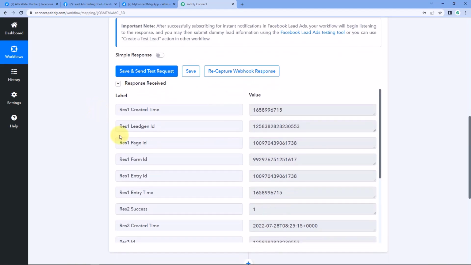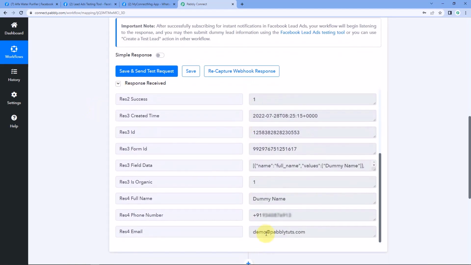In this response, we will find the details of the very same lead which we have just generated. We have the very same dummy name of the test lead which we entered in our Facebook lead ad testing tool. We have the very same phone number as well as the very same email address. Which means guys, step 1 of setting up this automation is now successfully completed. We have successfully connected our Facebook lead ad account with Pabbly Connect, generated a test lead and received the response of that test lead over here.